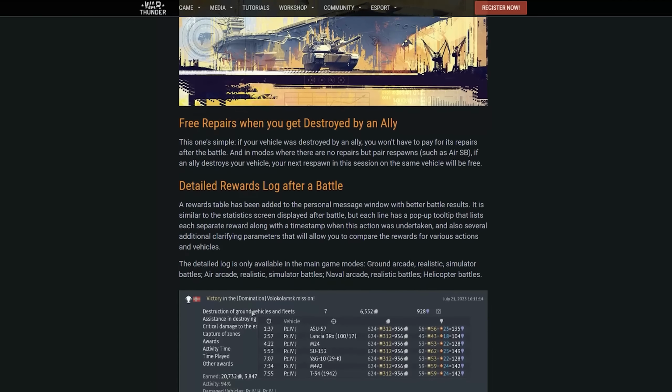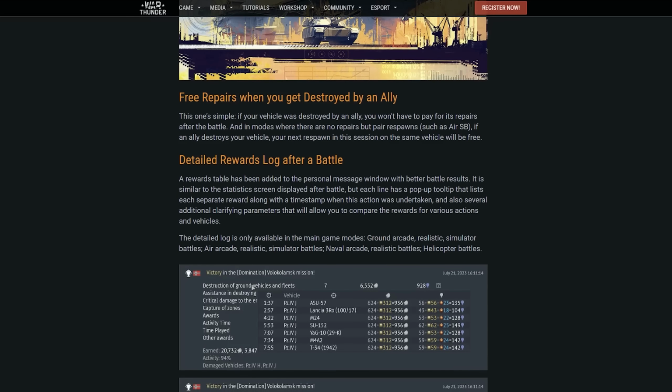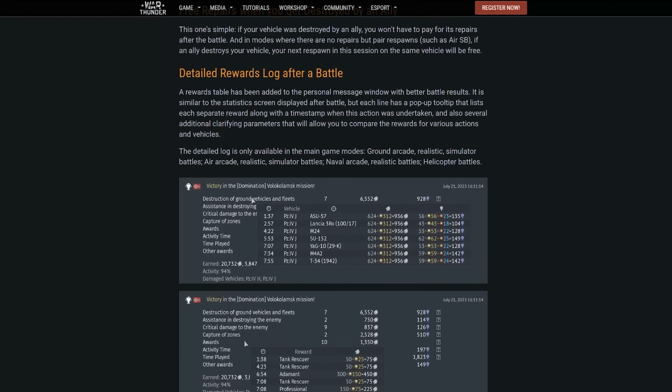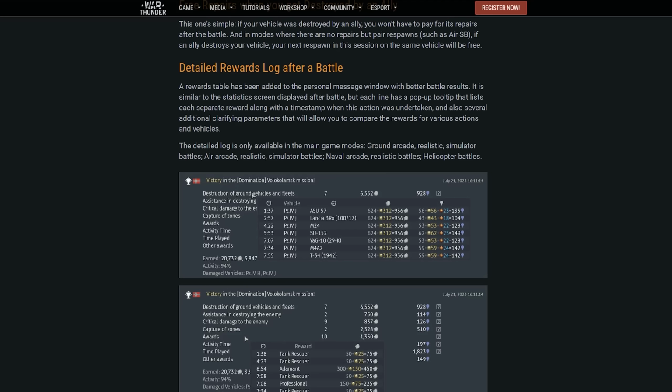Free repairs for when you get destroyed by an ally. This one is simple. If your vehicle was destroyed by an ally, you won't have to pay for it. Fantastic.